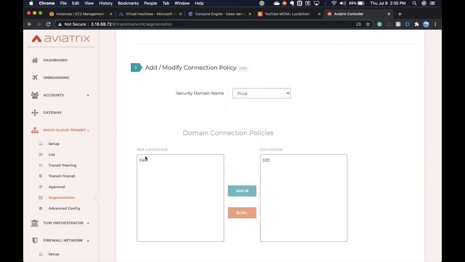And as you move these from not connected to connected, we also do the converse connectivity. So for example, prod, when I go to site to cloud, it's already there in the connected. So we handle both directions to make that super simple, super easy to use.